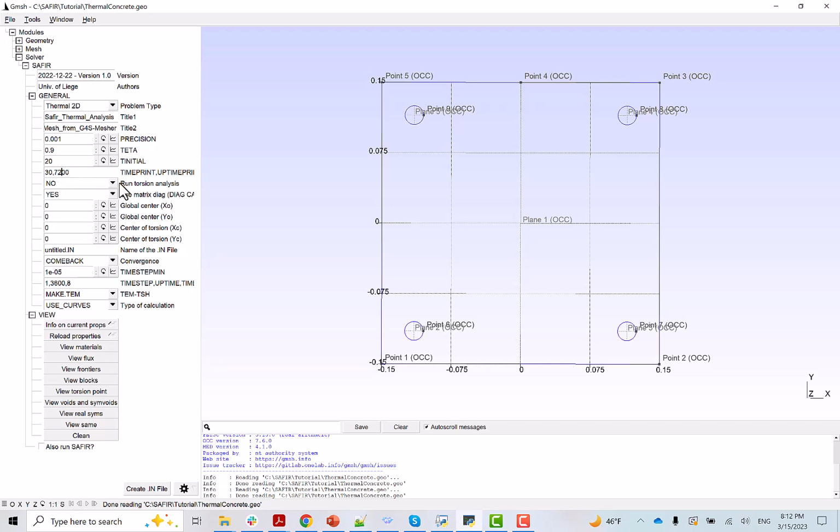I don't need to run a torsion analysis. I can leave this parameter unchanged. It also deals with the numerical strategy. The center of the section has been created in such a way that this is at the center of the square reinforced column, so that is right. I don't need to offset it. The name of the input file I'm going to change to thermalconcrete.in.